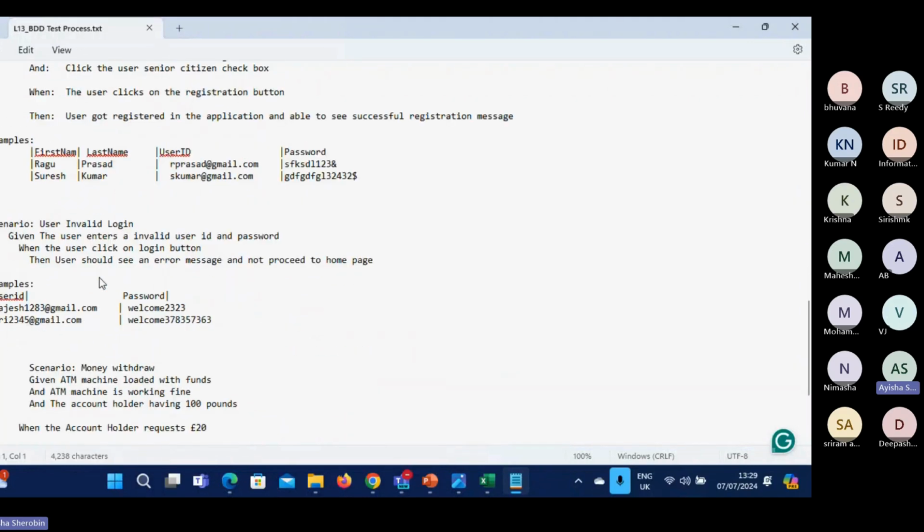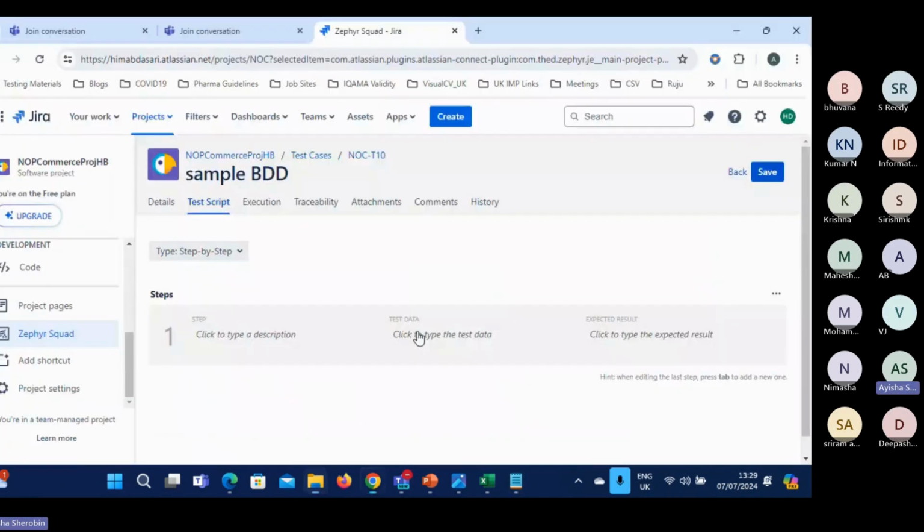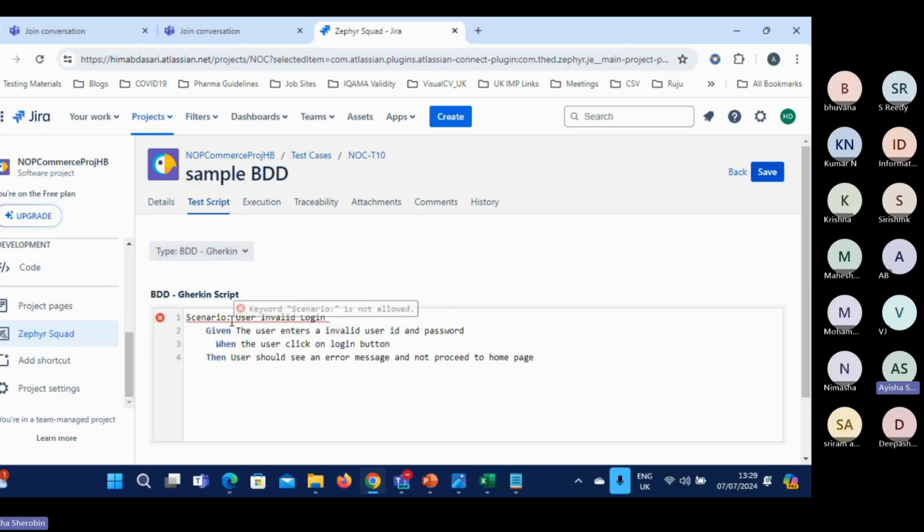One second, just quickly, I can add this one. See here, this is the one. I can create it quickly. See here, sample BDD. These are not step-by-step steps. If I change to BDD, I can write the BDD test. So this is the format for BDD.